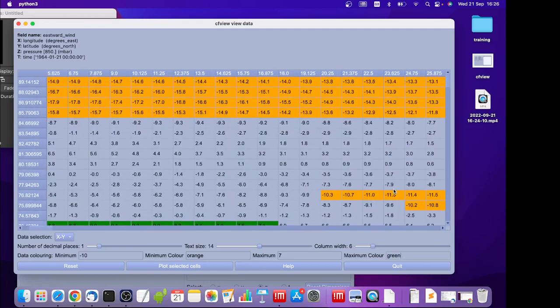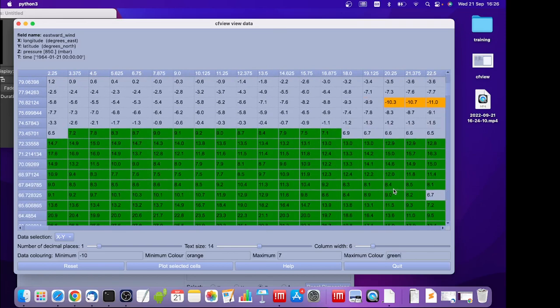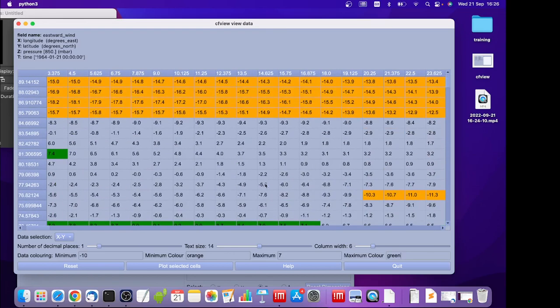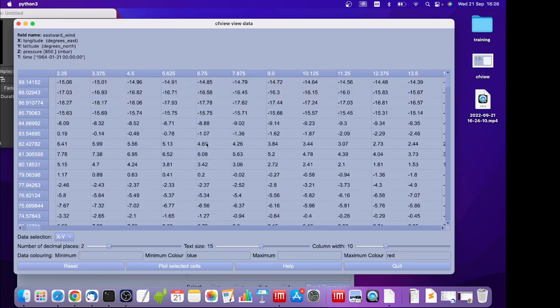So you can see you can inspect your data and colour it according to various threshold patterns, which is useful for inspecting where things might be going wrong in your model. Let's reset that back to what it was before.